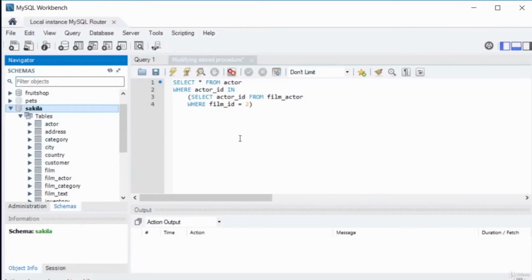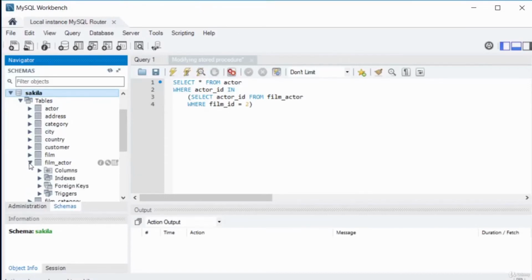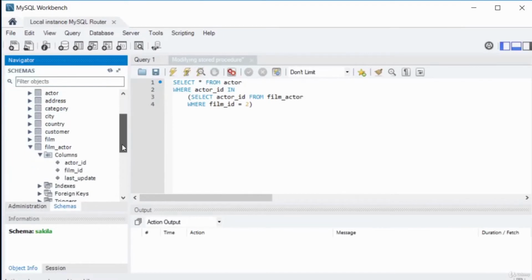If I go to the film_actor table, so we've got a table called film_actor, which is this table. If I expand that, expand the columns, you can see we've also got an actor_ID.